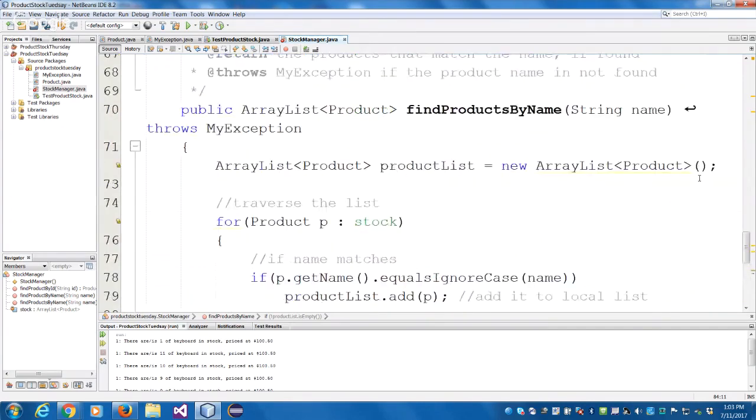In the signature, throws my exception. And I've changed its name. It cannot be overloaded. The previous one was also called find product by name. So that's what it is telling me. Right? So change it. I've said find products by name. Okay? So you can return an array list too.